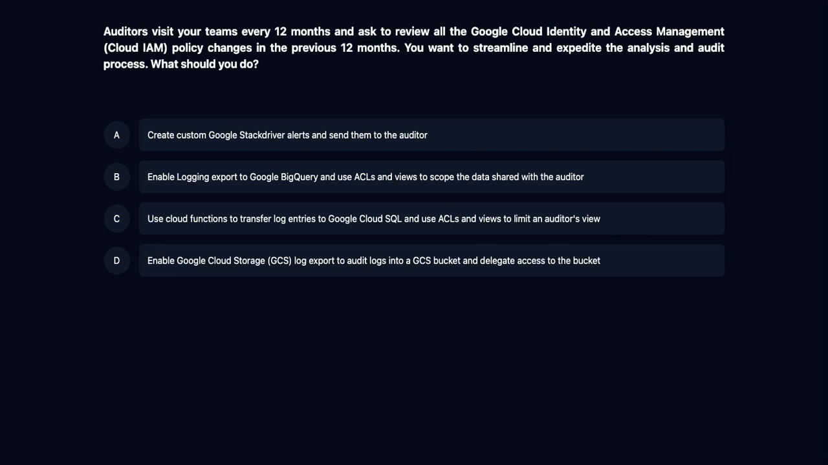Option A. Create custom Google Stackdriver alerts and send them to the auditor. Option B. Enable logging export to Google BigQuery and use ACLs and views to scope the data shared with the auditor. Option C. Use Cloud Functions to transfer log entries to Google Cloud SQL and use ACLs and views to limit an auditor's view. Option D. Enable Google Cloud Storage (GCS) log export to audit logs into a GCS bucket and delegate access to the bucket.